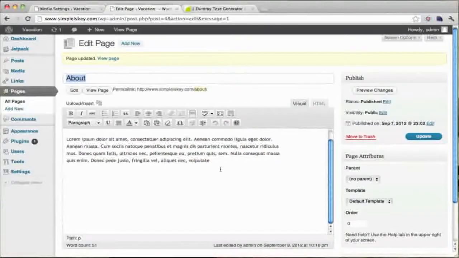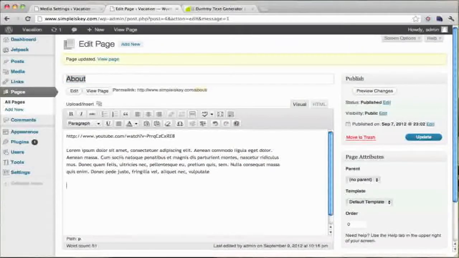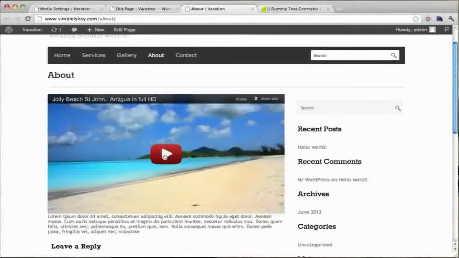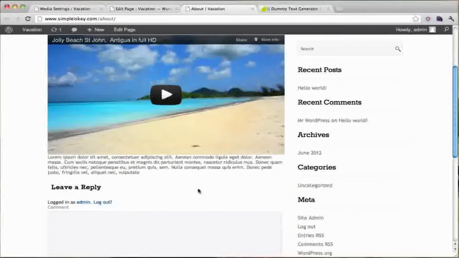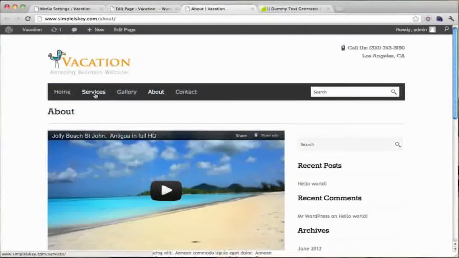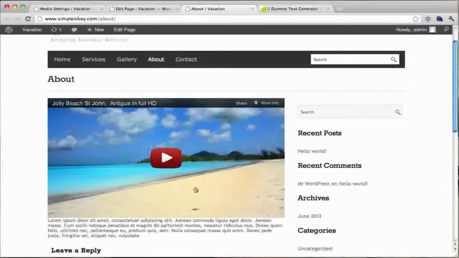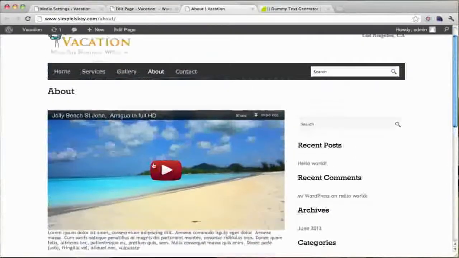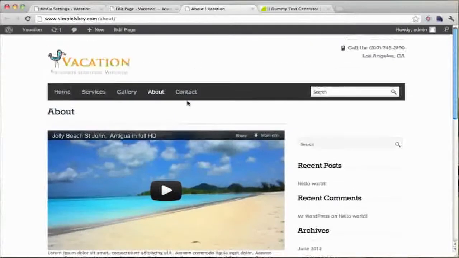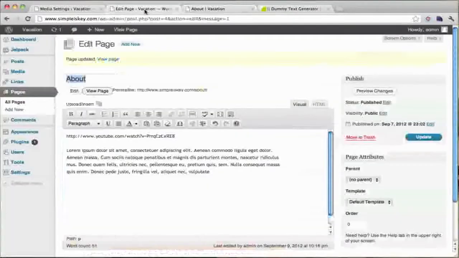Alright, but what if we want a button under here? Let's say we want a button that goes to our services page. So we have our video, we have our text. What if we want a button right here that goes to a services page? So they read about you, they like you, they click the button to go to your services page to see what you offer. Let's see how to do that. How do we generate a button?